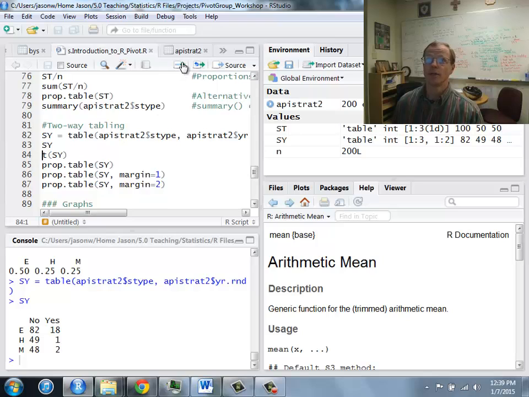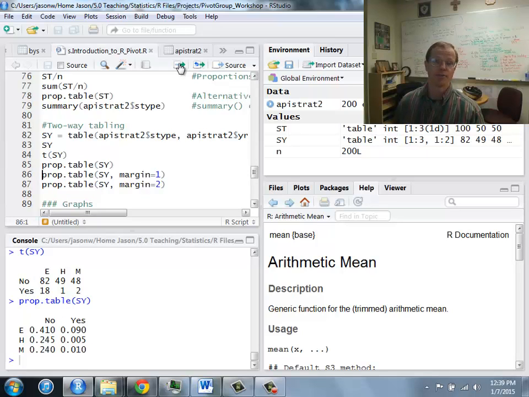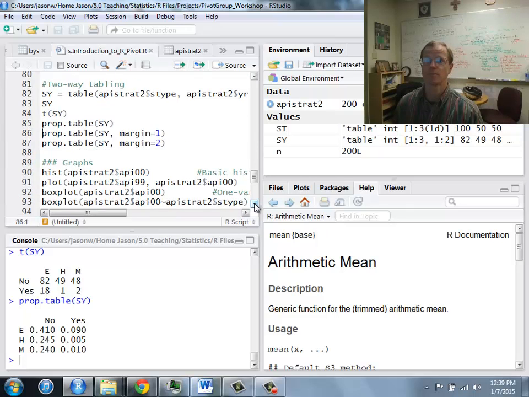Line 84 here, this T stands for transpose. I'm just shifting the table. That may be useful for future commands to enter the tables in the appropriate format. This prop table command, you can take a look at it. It's going to give us proportions instead of the frequency values.